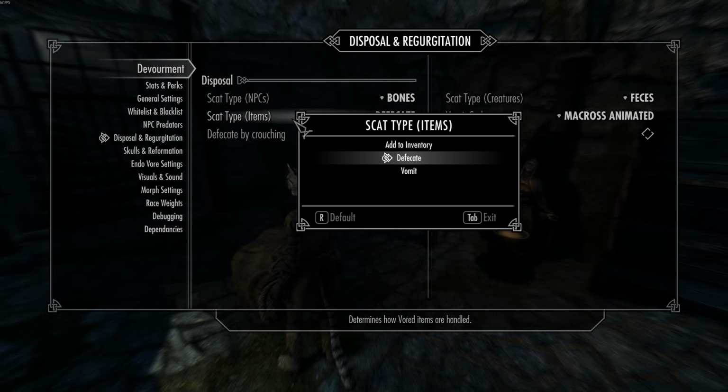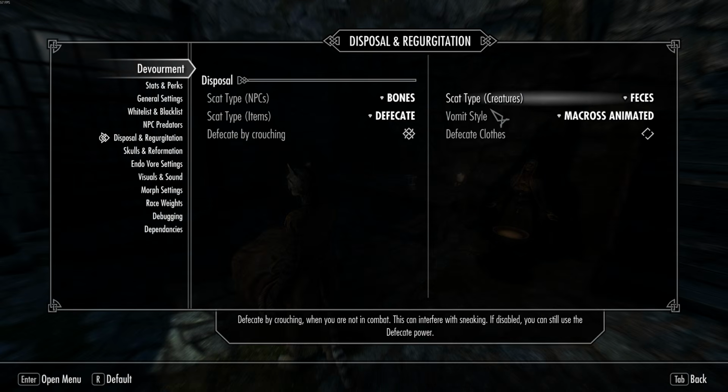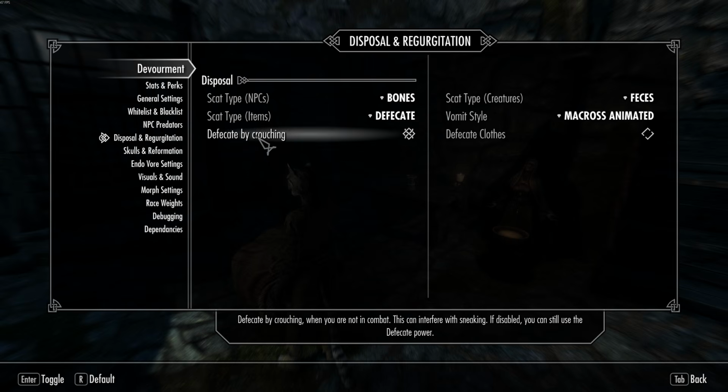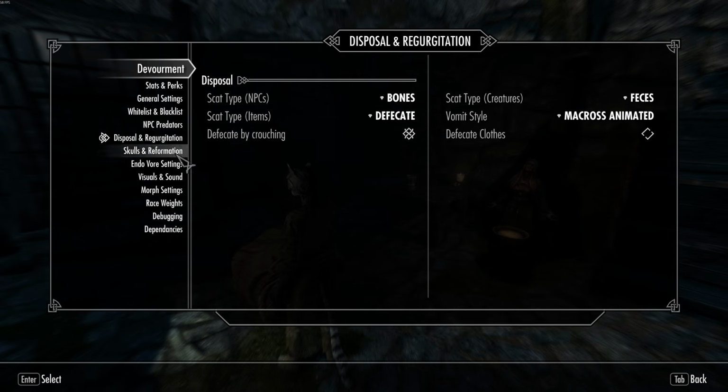Items. It's more a case of, yeah, creatures here as well. You know, just experiment with these in your own time, but they basically all do pretty good in default. The OG Devourment had it where when you crouch down, if you were ready to release something, it would happen. I like keeping that on. It's on by default.